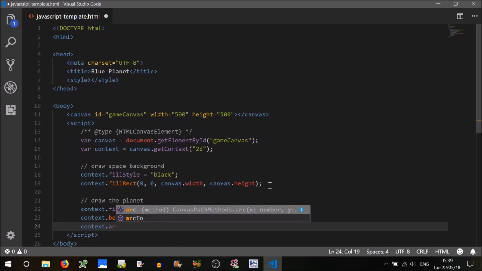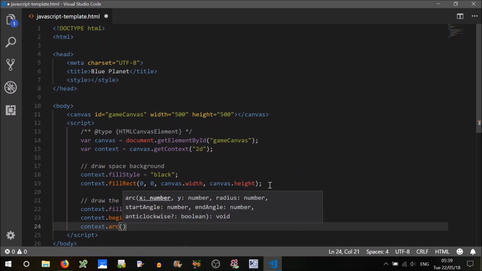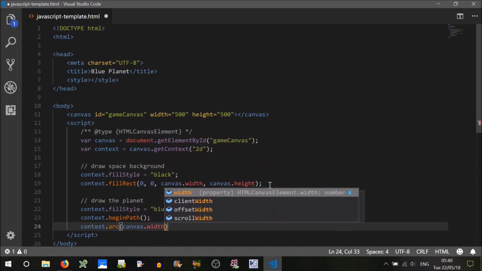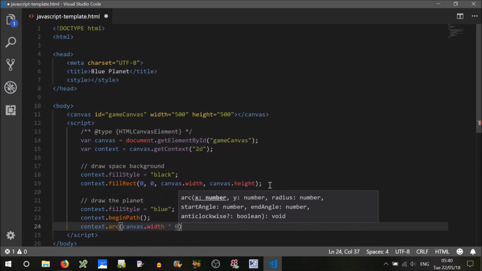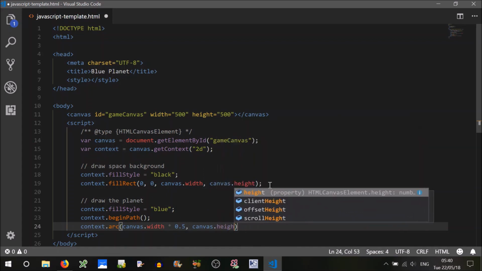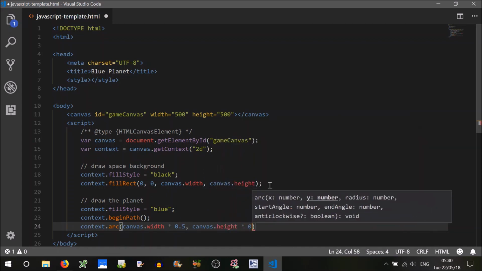Context.arc, the arc method. Now it needs an x and y and a radius, then a start angle, end angle, and clockwise or not. So the start position, this will be the center position, will be the middle of our screen. So we can just go canvas width times 0.5, or you could do divide by 2 if you want to. The y is canvas height times 0.5. For a square field, obviously you could use width for both of them if you wanted to.